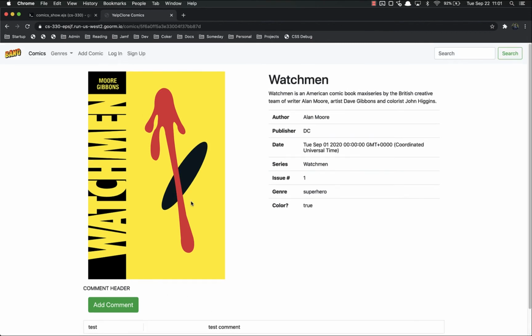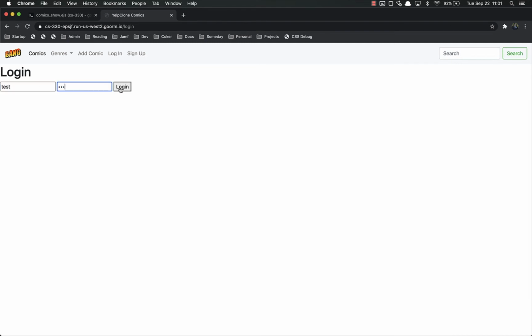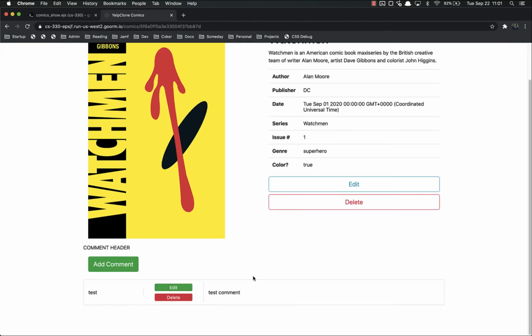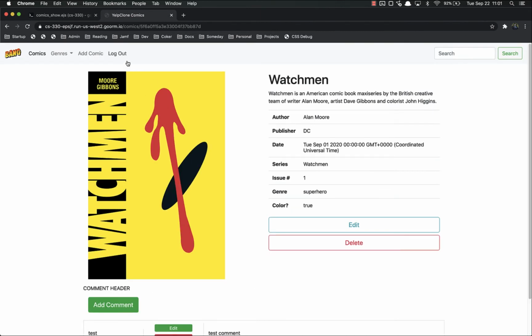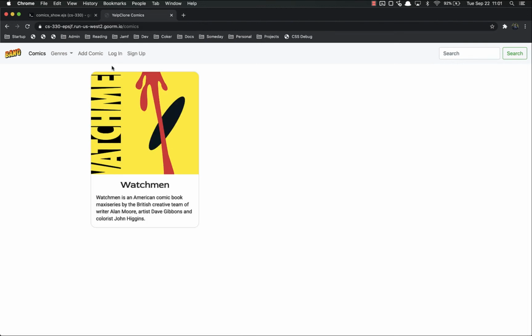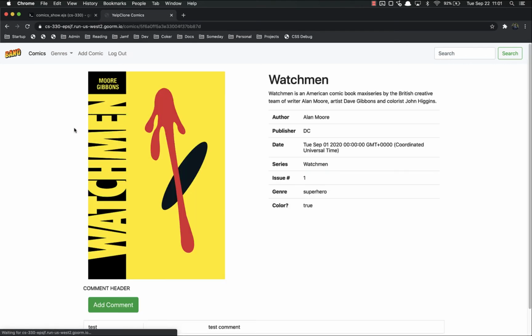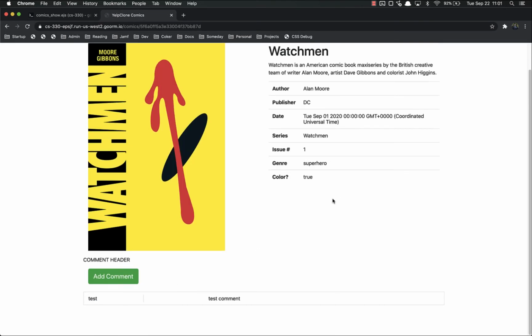So right now I'm not logged in and I don't see those buttons. So let me log in as test. Now I do see those buttons, so that is working as intended. And just to test it, let's log in as Scooby and see if both those things are also working. Yep, so this way I'm logged in as a different user and I still can't see those buttons, even though I am indeed logged in.